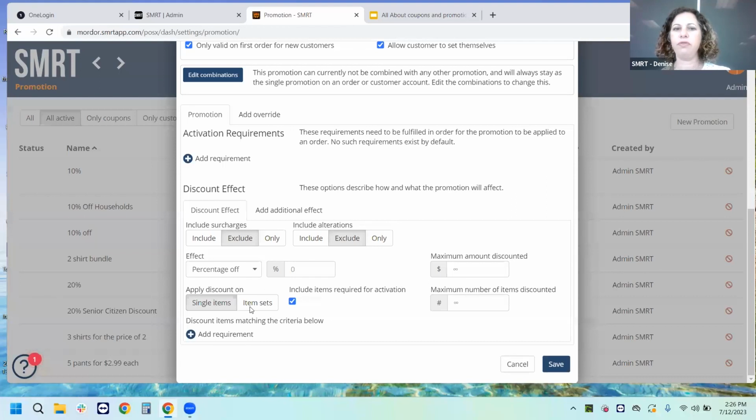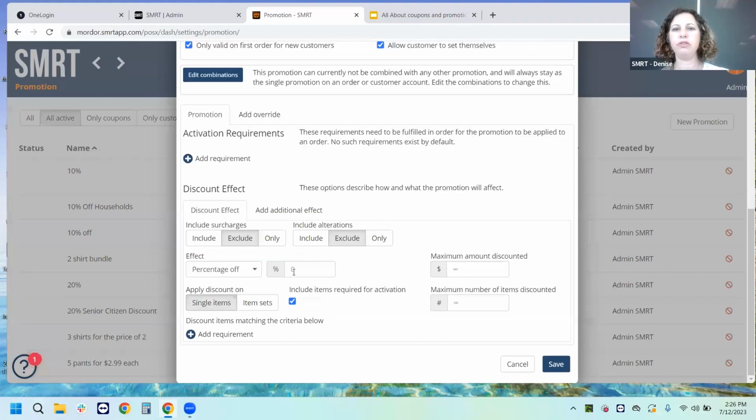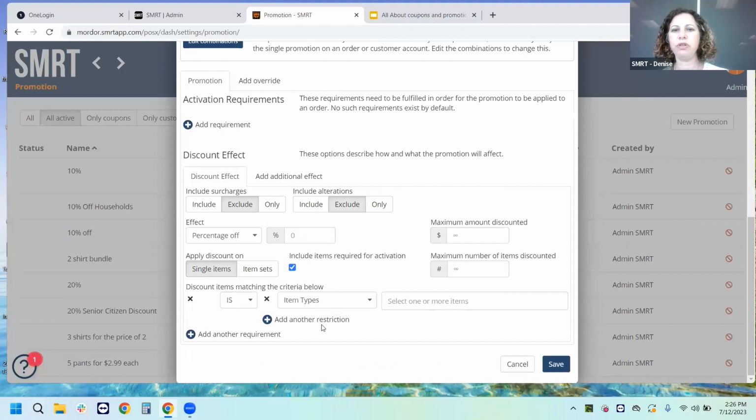And we have requirements that we're going to add here. So again, you do not have to set requirements. You can just set a % off if you want it to be a blanket discount on any item, anything in an order. But again, here you can start to exclude certain things so that only the items that you would like to have discounted receive the discount.